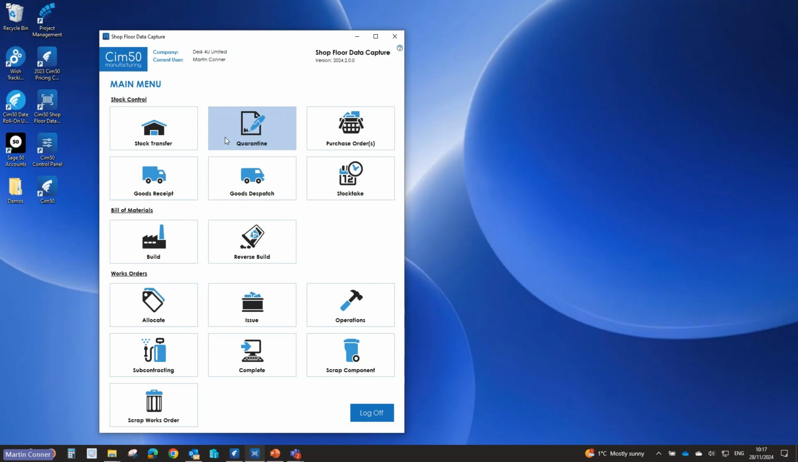So just think of the features that you were able to carry out within the main core Cim50 solution. For those users that are already using Cim50, basically that's what we can do with the Cim50 shop floor data capture module. We've then got purchase orders, so I do have the ability to raise or create a purchase order from within here. So the idea there is we might be going around the stores, we notice that we're running low on a particular stock item, we scan a barcode on the shelf to build a purchase order, and at a time of our choosing we can then create the purchase order back into Sage.